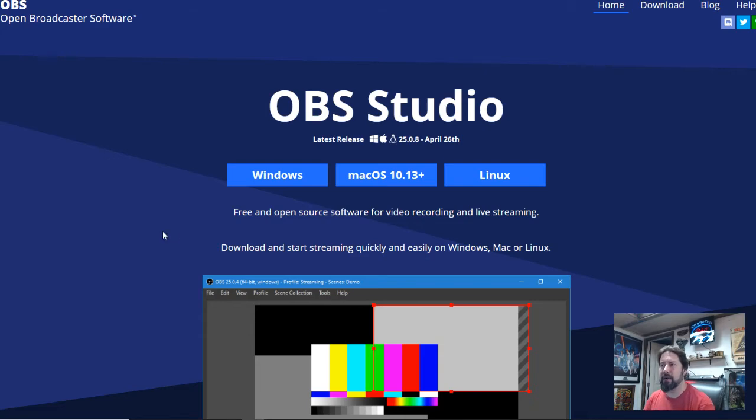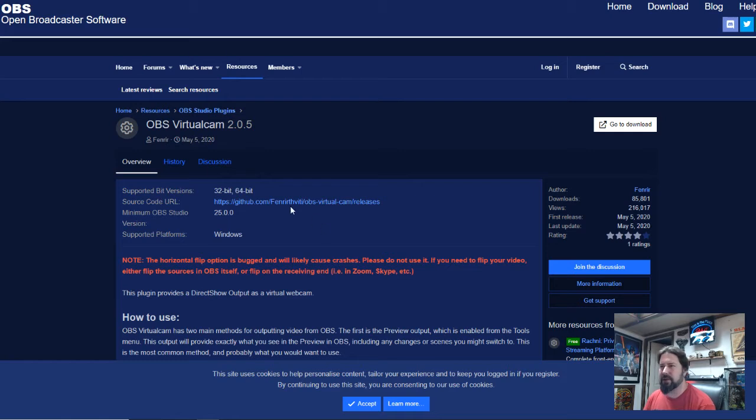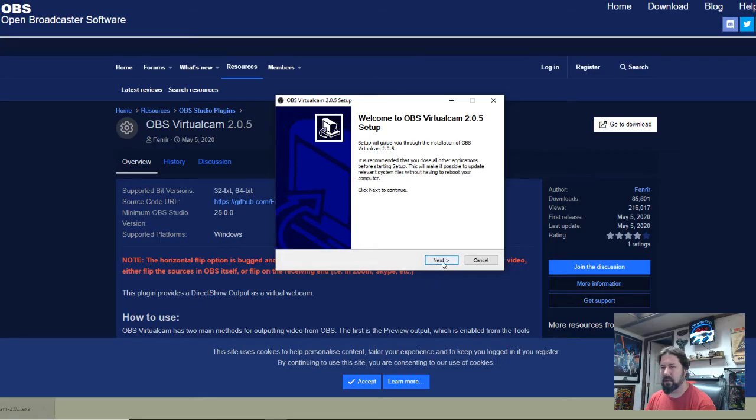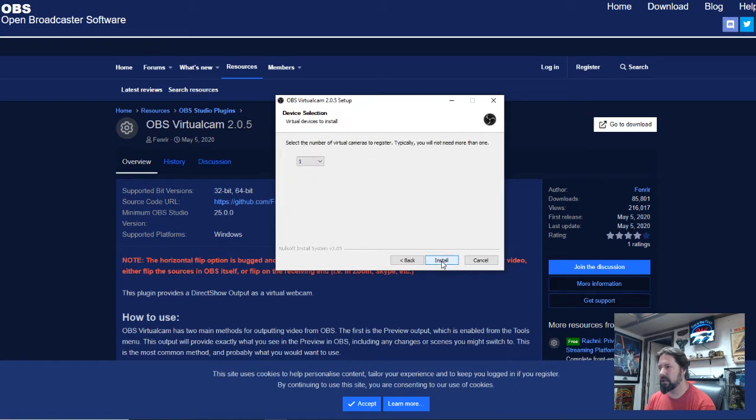So what you want to do after you download and install OBS Studio is search. I just searched in Google for OBS Virtual Cam. There's two different versions. One of them says, don't use this version anymore. Click here to go to the new one. This is the new one that you want, which is currently 2.0.5. Go over here, click download. It downloads it, and then we will click run. And just install it.